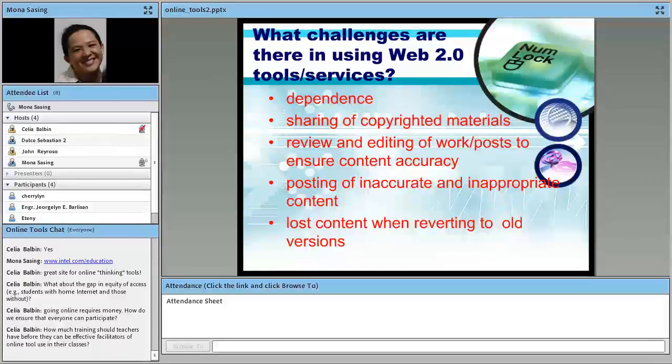How much training should teachers have before they can be effective facilitators of online tool use in their classes? Well, in my experience, hindi formal training ang kailangan. This is just my personal view. I believe that the willingness of the teacher to use and to learn the tool is enough. Hindi kailangan ng formal training to make use of the online tools.